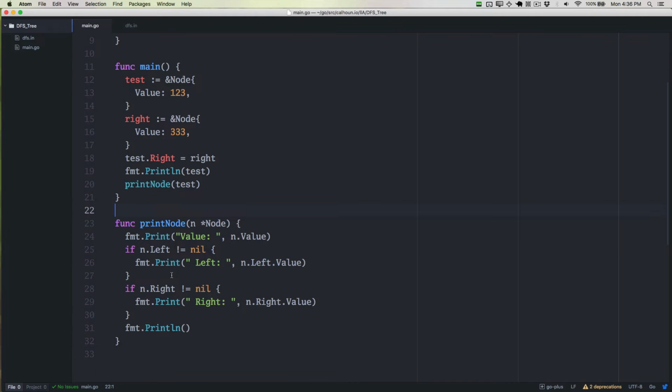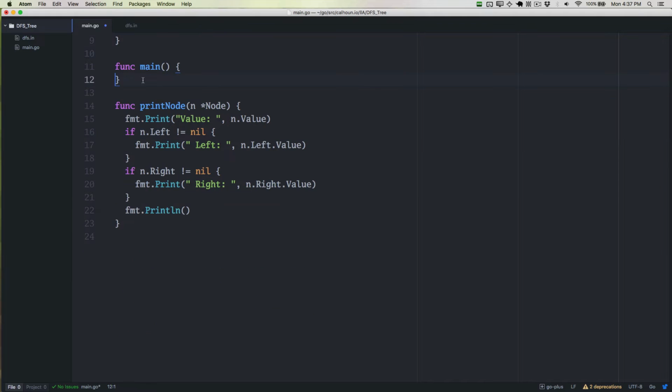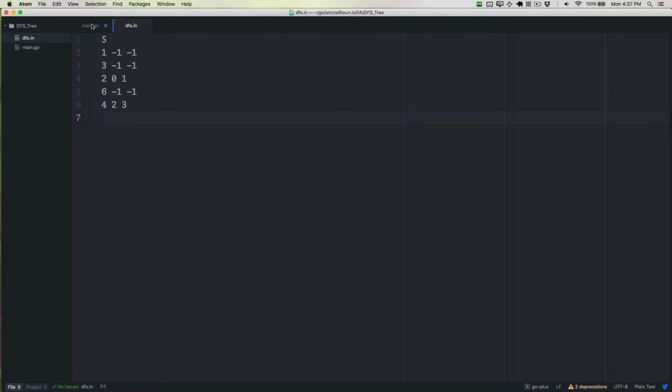All right, so we have a nice print node function. That'll really help us out along the way. So the next thing we want to do now that we have that is go ahead and try to read in this input file.